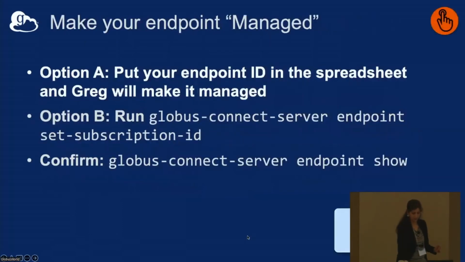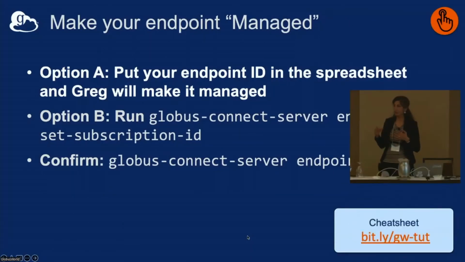Okay, so I already talked about this: making your endpoint managed. For people who are following along on the spreadsheet, Greg is not here, but maybe Vas can make these managed. Yes. So if you can put your endpoint ID in the spreadsheet, then he can set it as managed. So you can also try the rest of the pieces, right? Enable sharing and set up permissions, create guest collections, and so on. But once you have this, either Vas can do that, or if you were doing it on your own, you would be running this. If you're a subscription manager, that's the command that you would run, right?